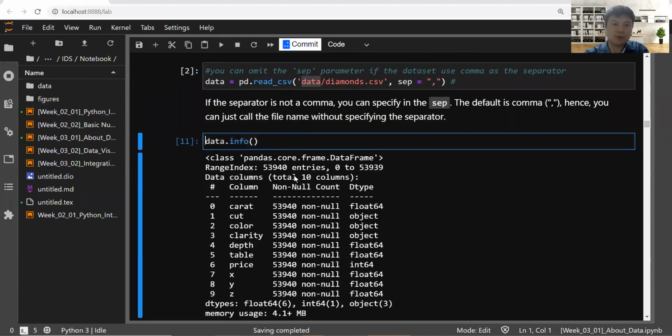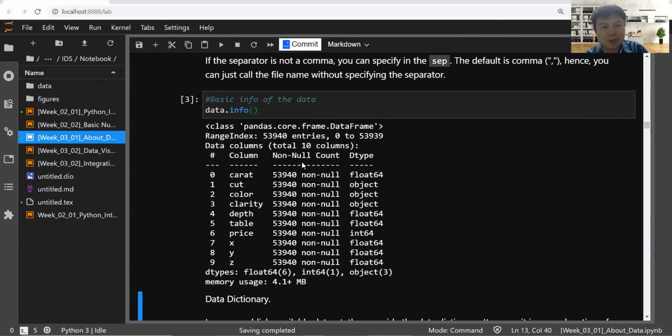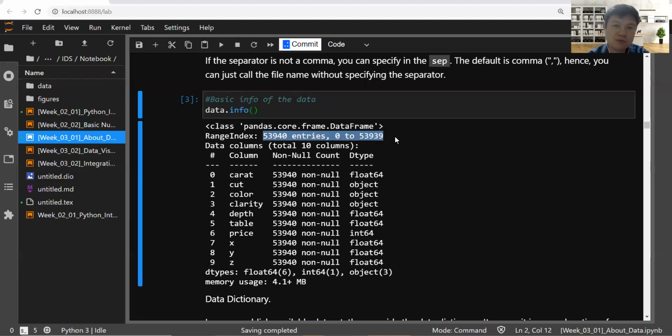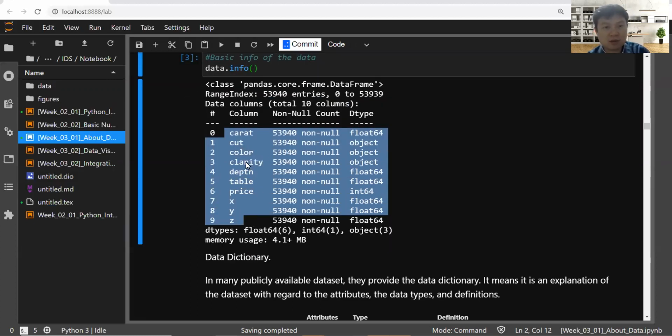Next, you want to know basic information of the data. You can just use data.info. Now you can see the index is from 0 until 53939. There are 53940 data, and there are 10 columns. Those are the columns: carat, cut, color, clarity, depth, table, price, X, Y, Z.